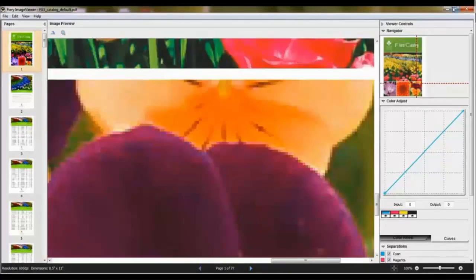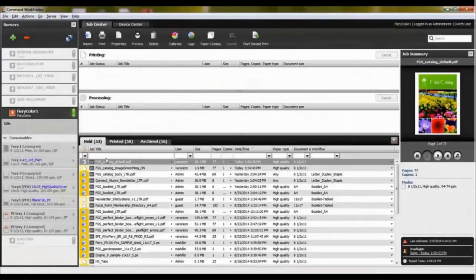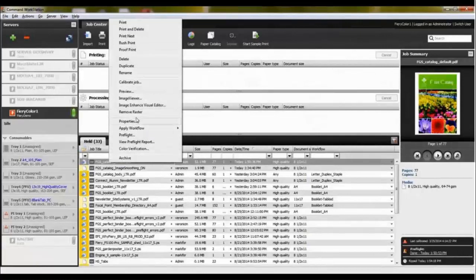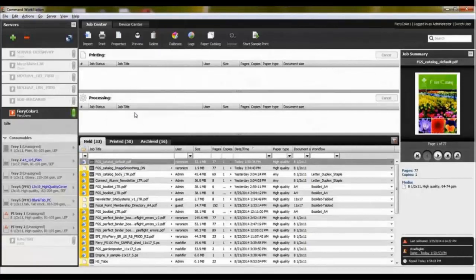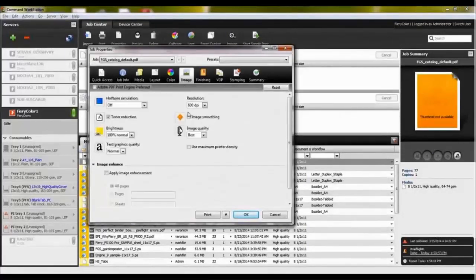So we'll go back to the original job and right-click and select Properties, and we'll turn on an option called Image Smoothing that's found under the Image tab. So under the Image tab, we'll select Image Smoothing, and we'll reprocess and hold this job.